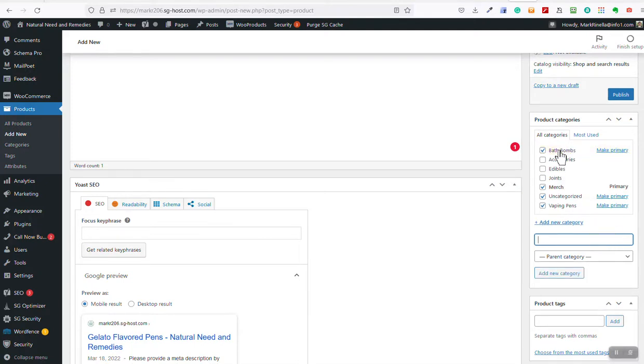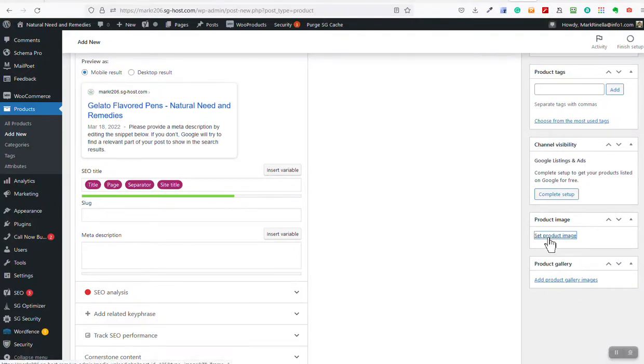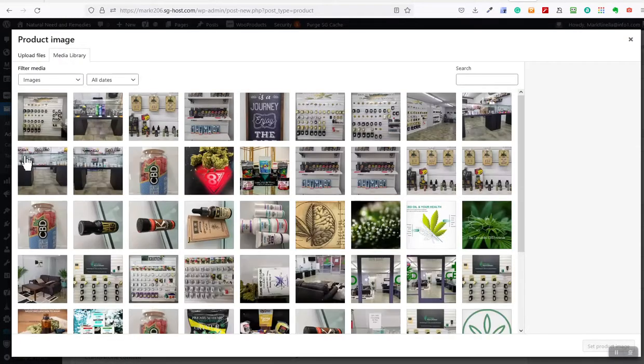Okay, there it is right there, bath bombs. So I added that in, even though vape pens are not bath bombs, so I'm going to delete that or uncheck it. And then I go down here. Now this is where I'd end up adding my product image. So set product image. And so I go to my media library.